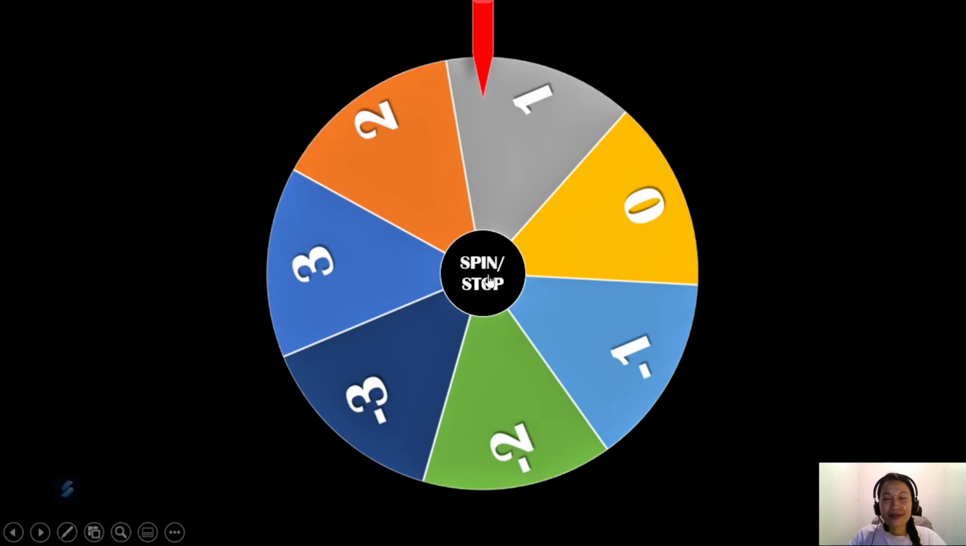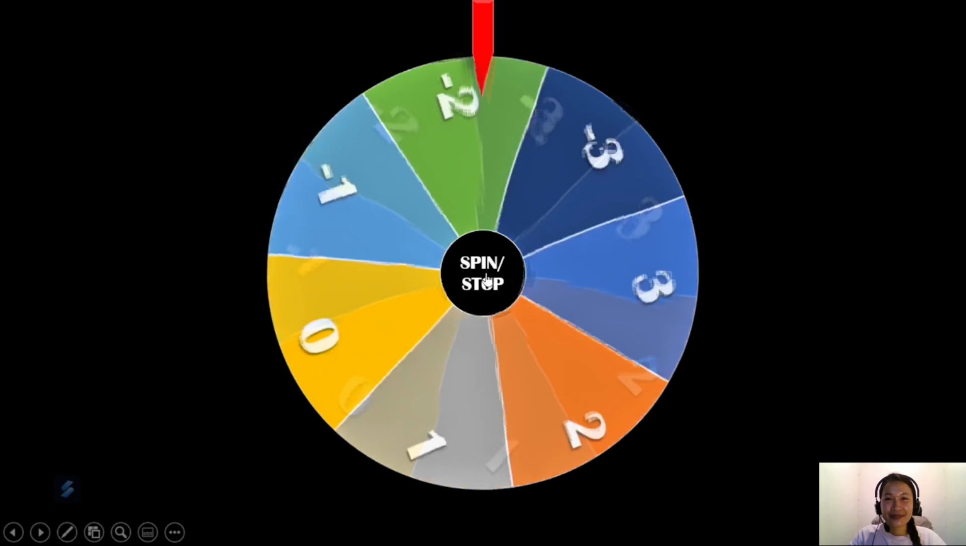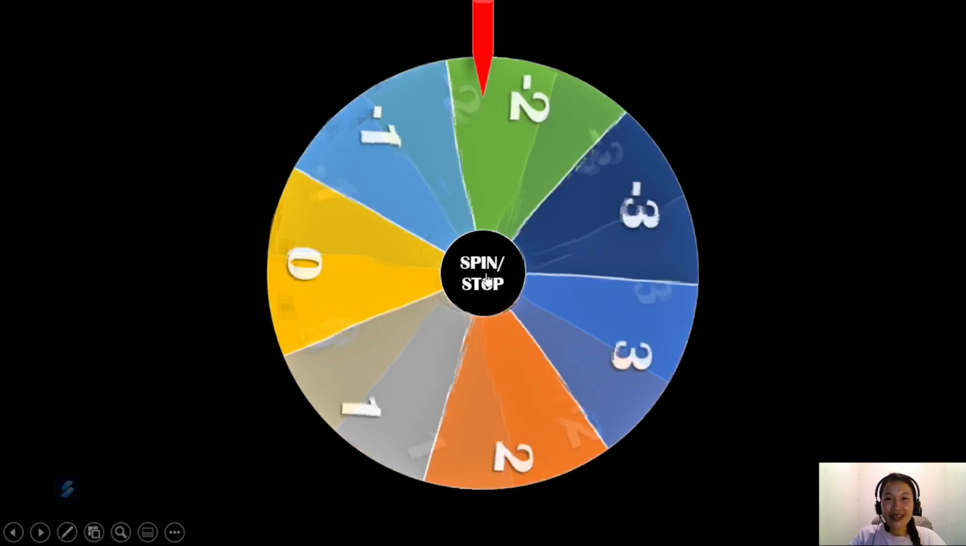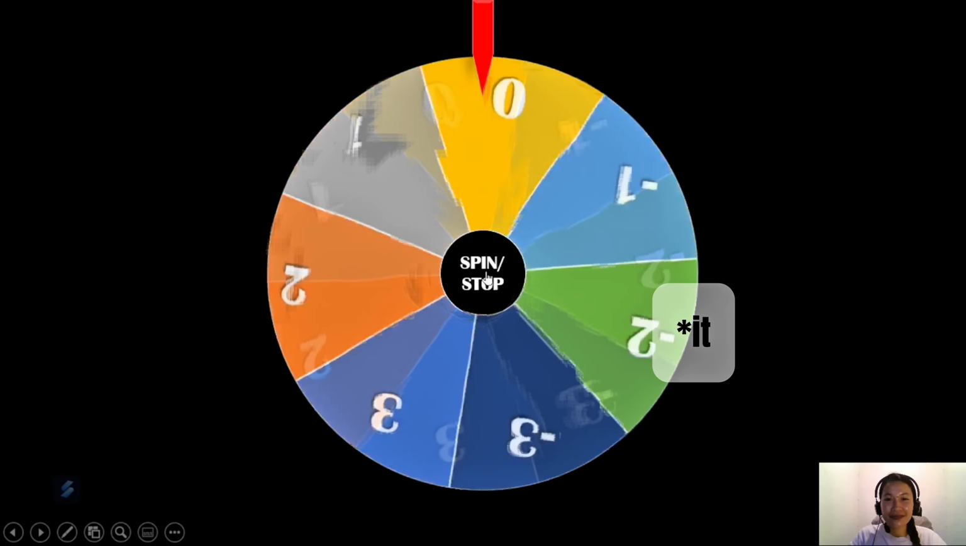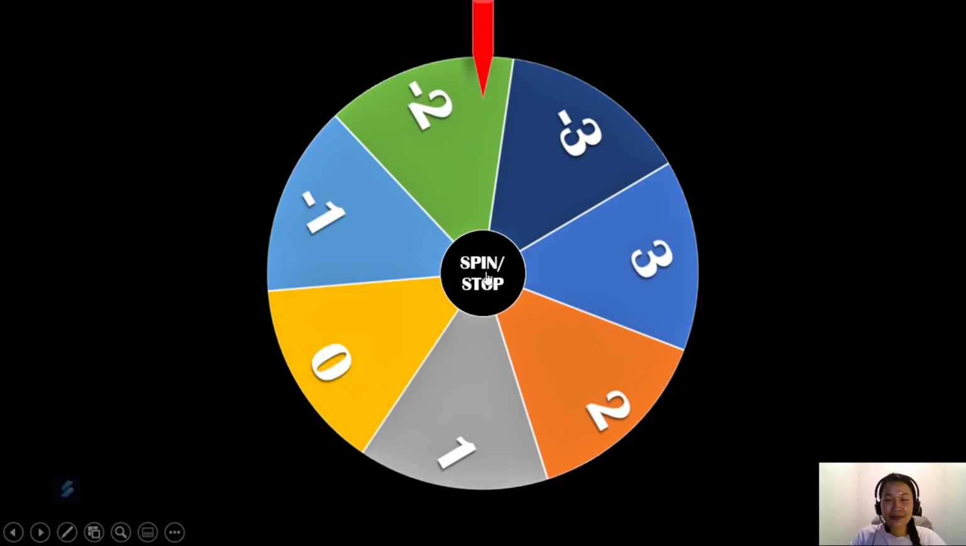For example, it is going to spin if we click this button. And if we click it again, it is also going to stop. So let's try. Okay, so now let's click again to stop. Oh, sorry, it says -2. Now let's proceed to another one.